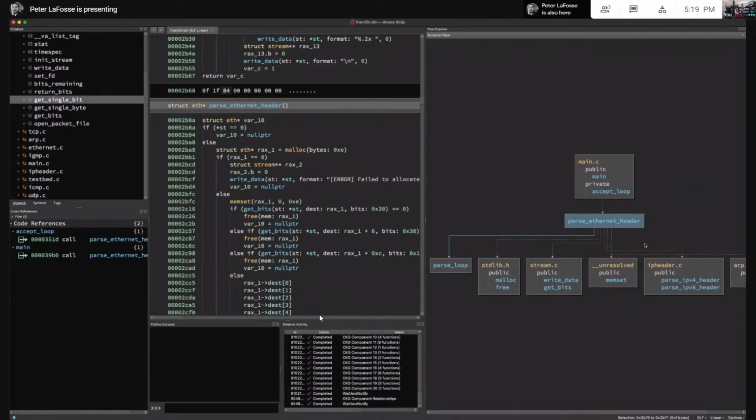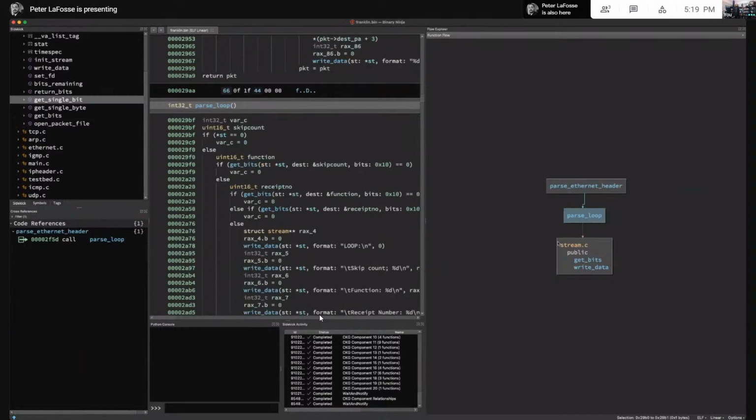Or, what is parse Ethernet header, what kind of data structures is it operating on? You could probably guess what kind of data structures it's operating on. But the next level would be to show this from a data flow perspective. I've done some work with that. And so the next step is to integrate the data flows, the types as well.